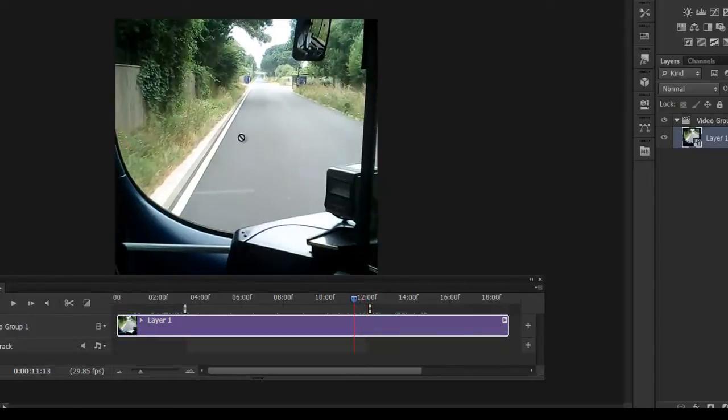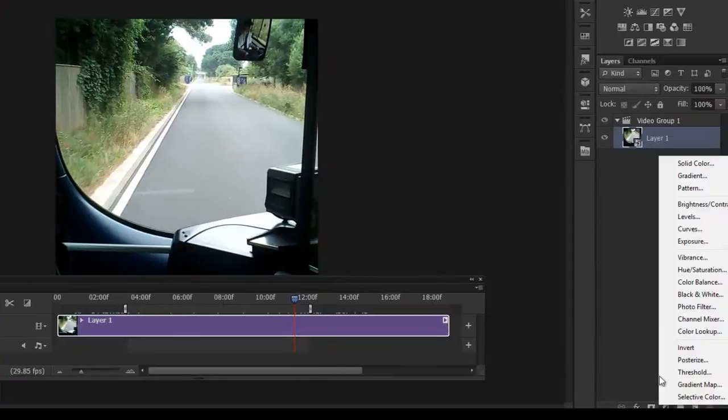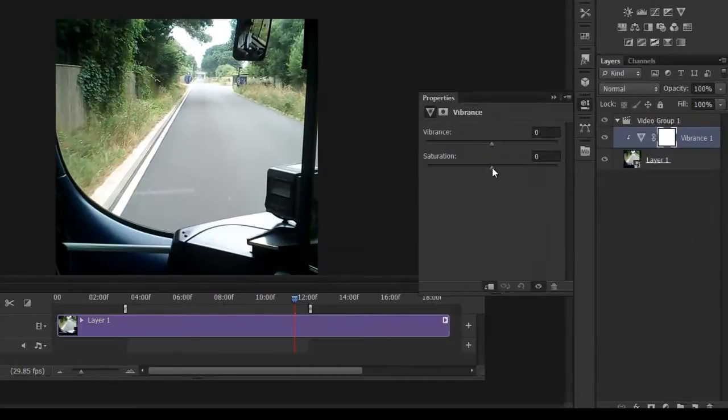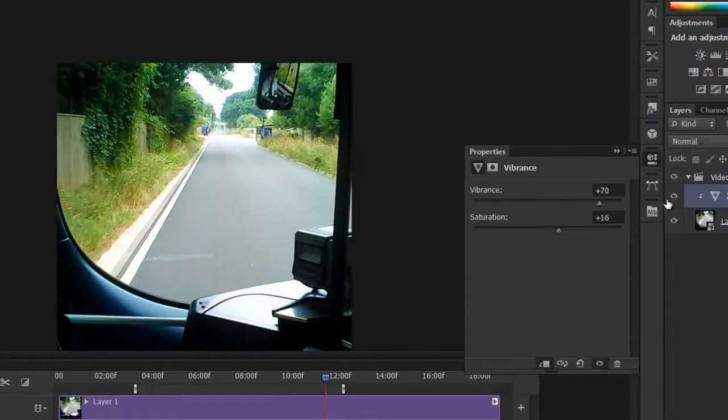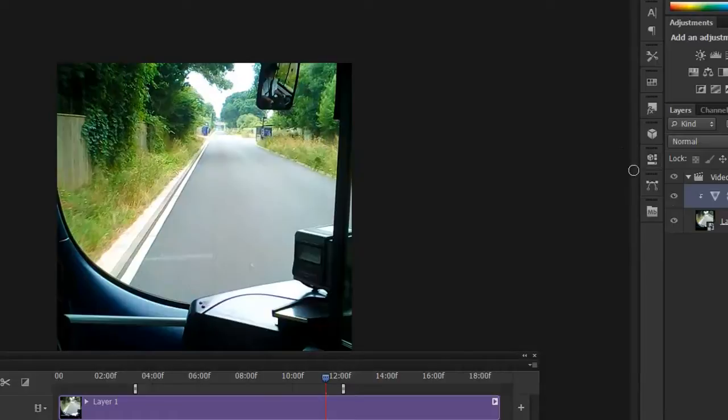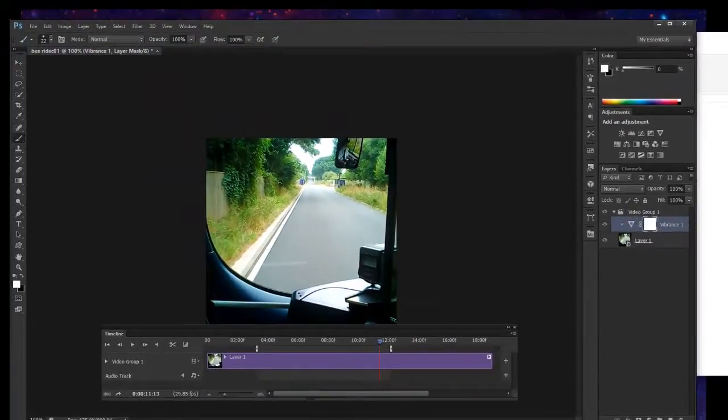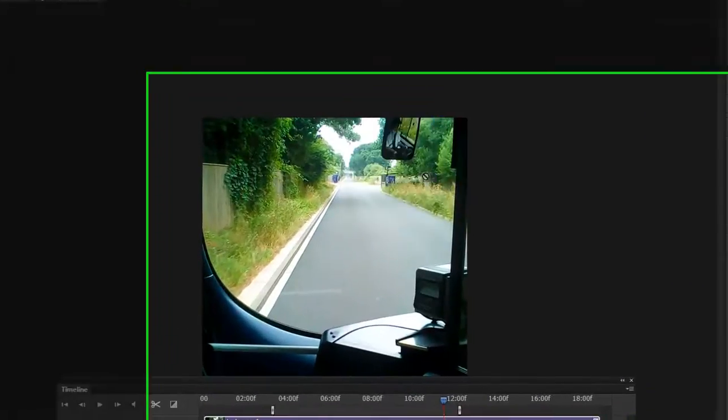Okay, so I'm going to give this an adjustment layer, vibrance, just so I can increase the saturation and the vibrance, make it pop more, so you can see before and after. Okay, and then I might just add a little bit of zoom to some of this area, the video. Go filter, radial blur, zoom, click OK.